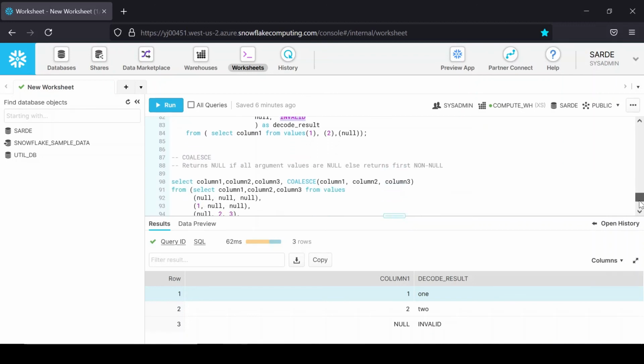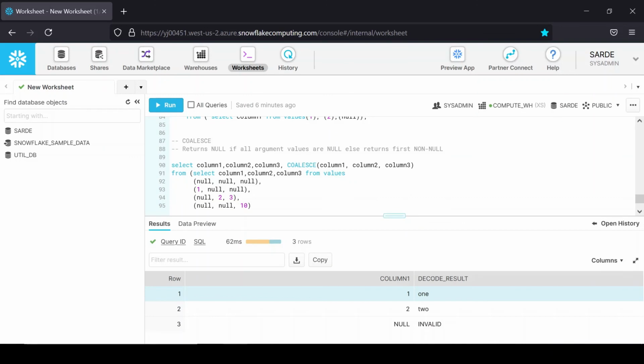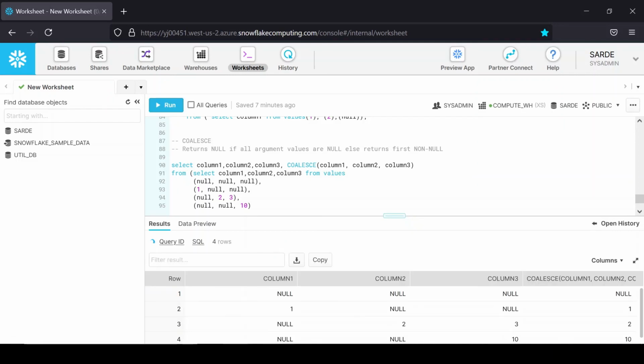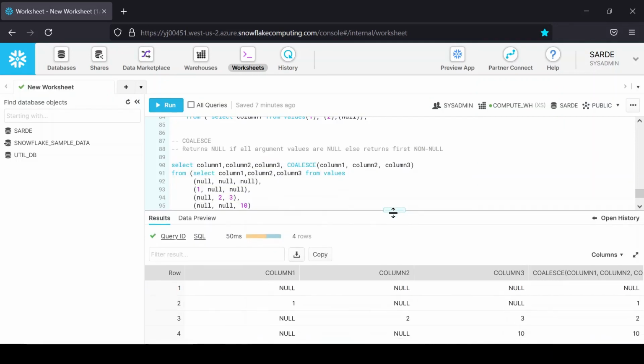Next, another function is COALESCE. It returns null if all the argument values are null, else it returns the first non-null value. Okay, so let's look at the example. As we can see over here, it returns null if all argument values are null. So here we can see for column 1, column 2 and column 3, we have all null values. That's why it has returned null.